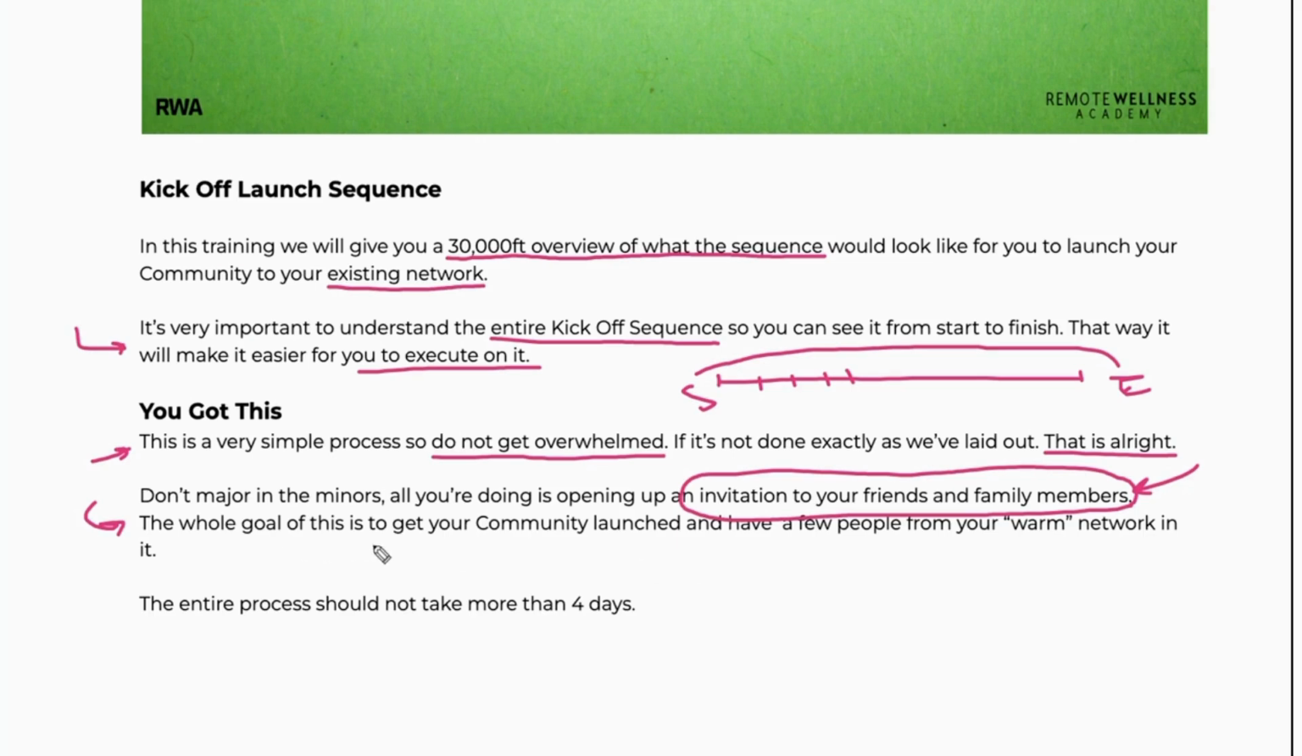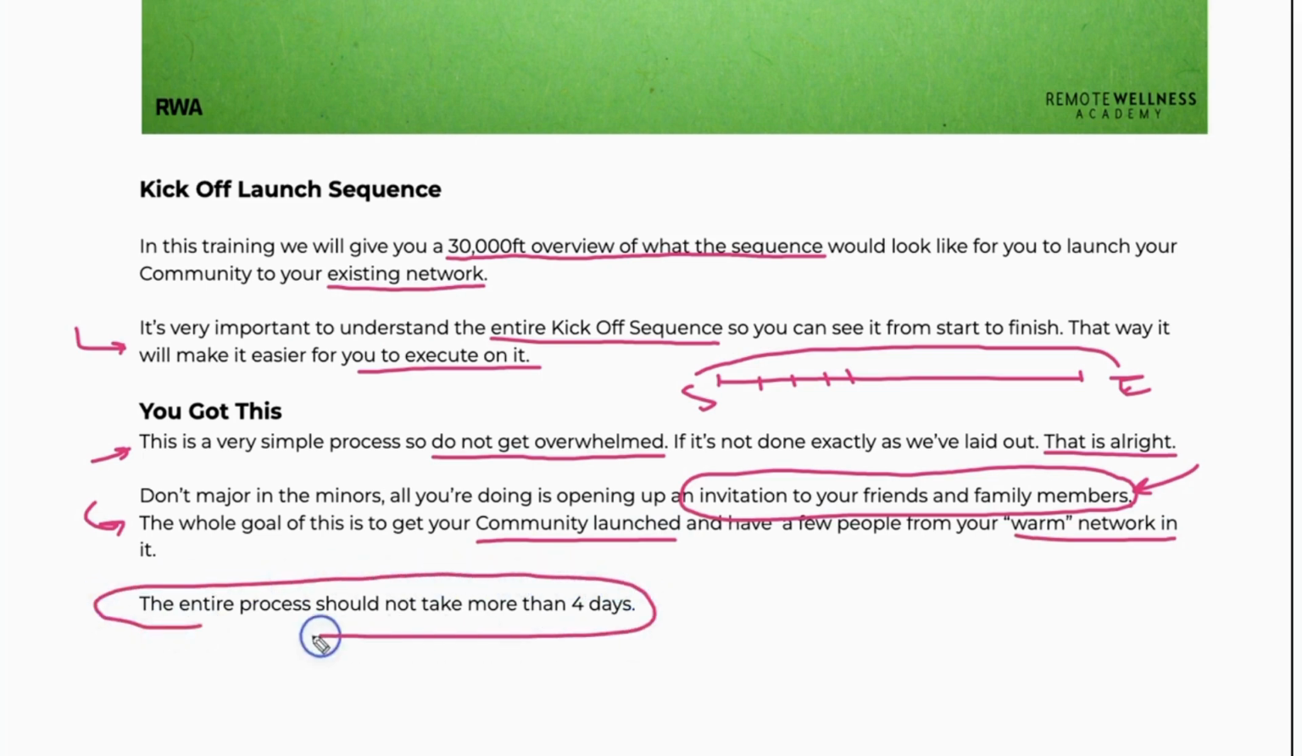So the whole goal of this is to get your community launched and have a few people from your warm network inside of your community. Now, the entire process should not take any more than 4 days. So don't complicate this. You totally got this. We're going to absolutely crush it because I know and I believe in you. So take it one step at a time. Don't allow yourself to get overwhelmed, and just put one foot after the other.